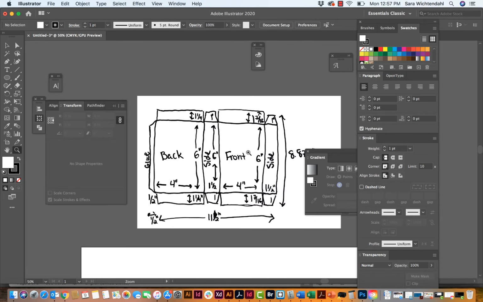So the box that I'm going to be creating today is going to be 6 inches high by 4 inches wide. The sides of it are going to be 1.5 inches deep. And then of course we will build in the folds and the glue guides and the bleeds for this.